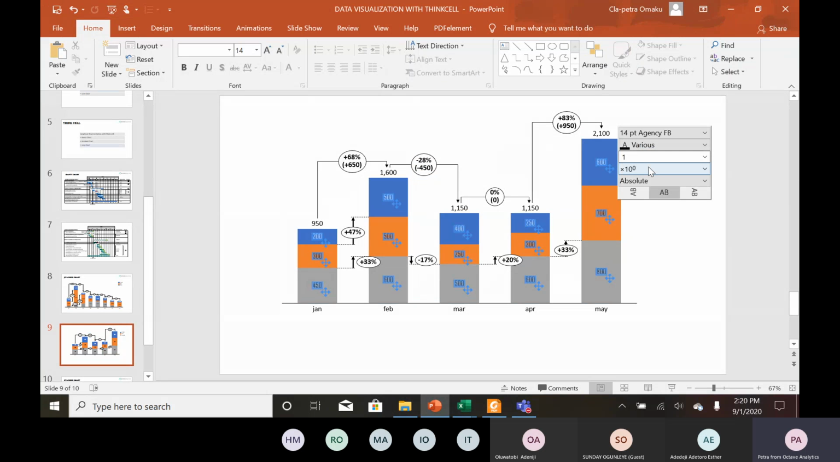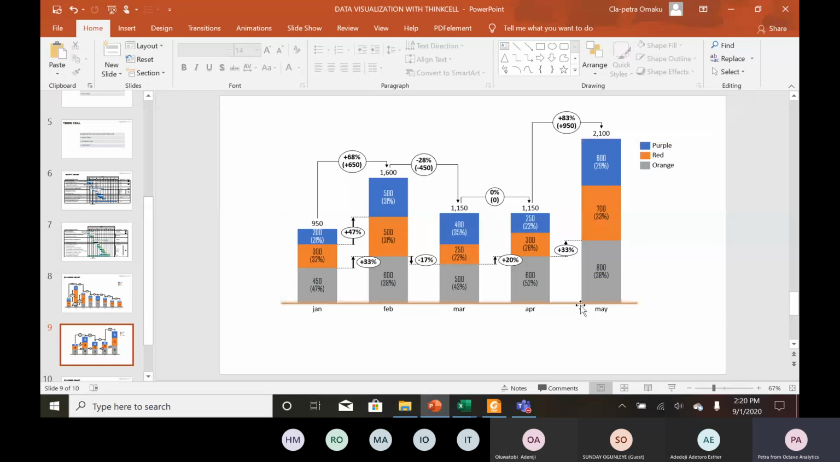So I'll click again. Then I want it to show both absolute and percent. Absolute should come first before the percentage. So that's about it.